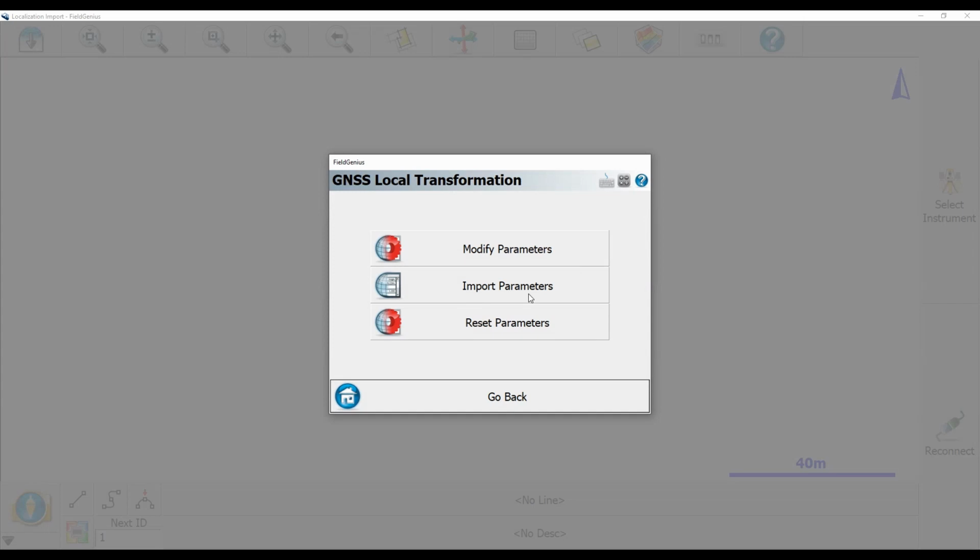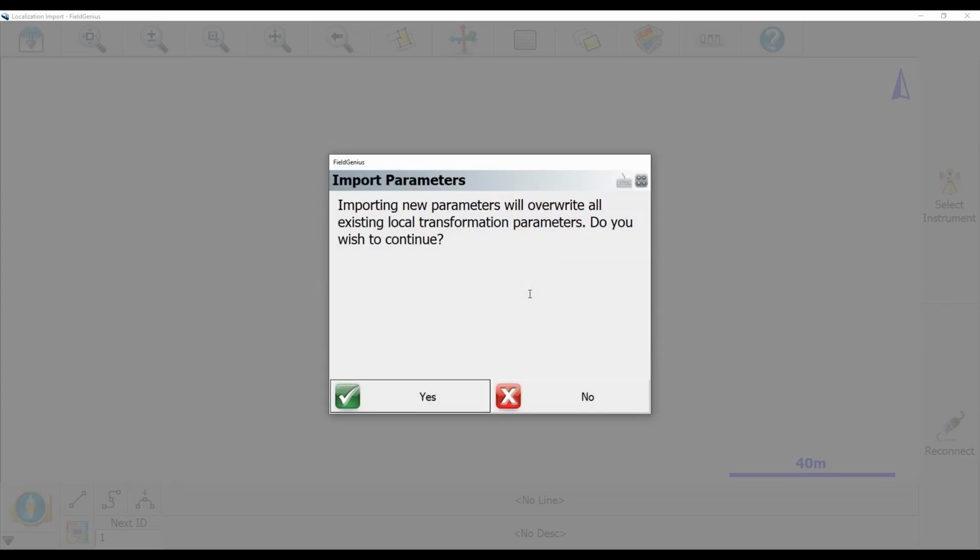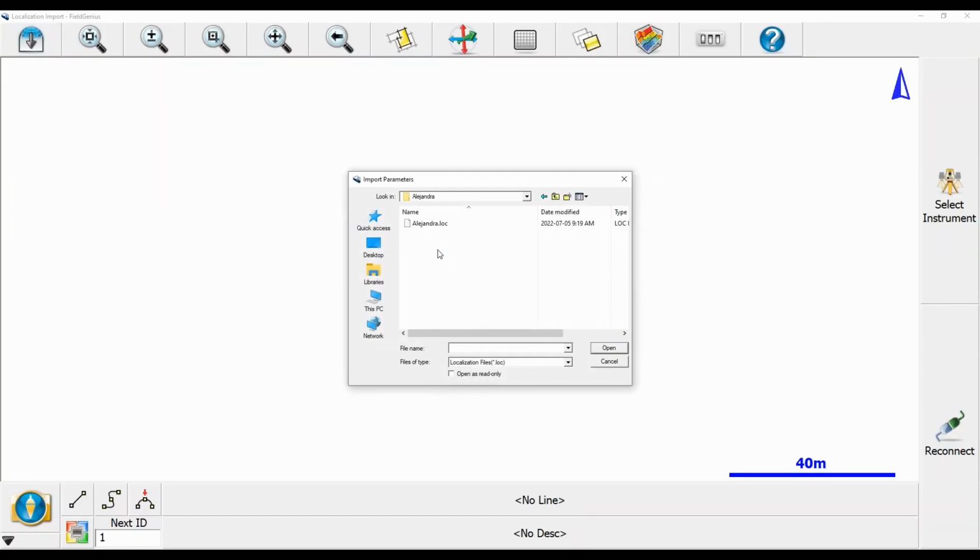And you can see here that I have this import parameters. Importing new parameters will overwrite all existing local transformation parameters. Do you wish to continue? To which I'm going to select yes here. And you're going to see here that I'm getting my import parameters.